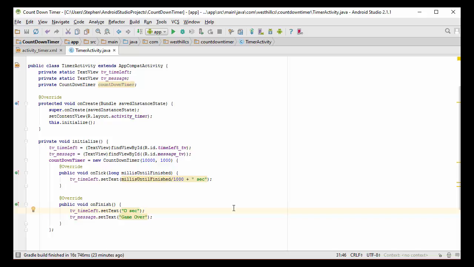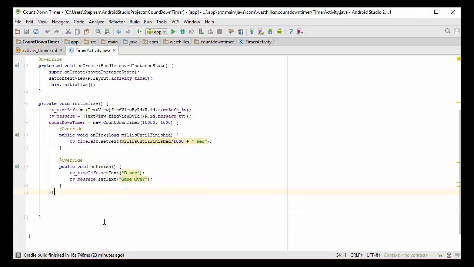Okay, that basically makes up the bulk of our app. The other thing we need to do, very important, is we need to make sure we actually start the timer. So we'll just start it at the end of our initialization block.